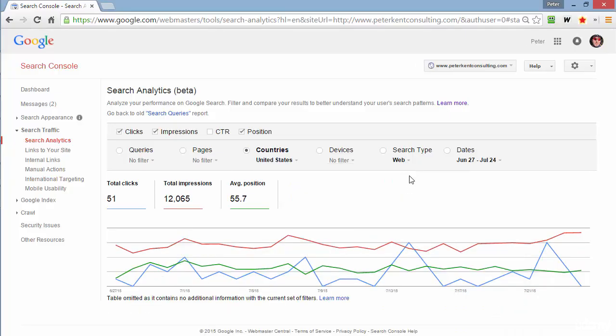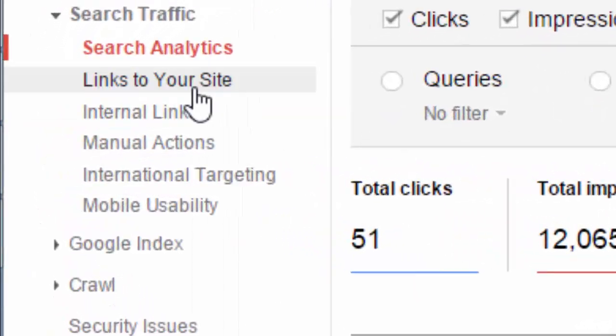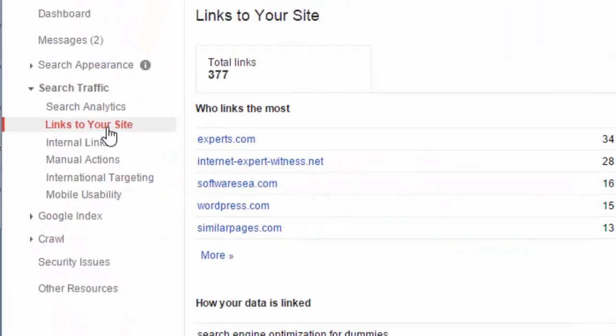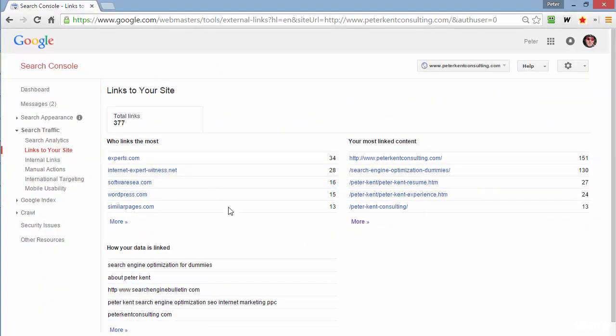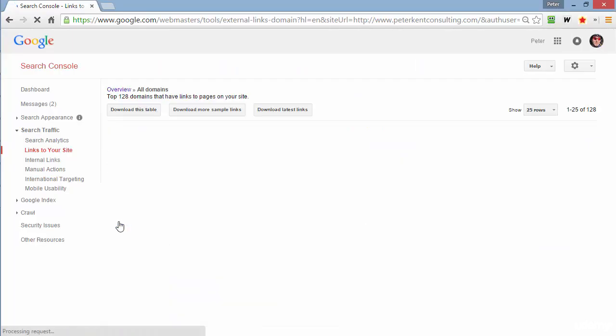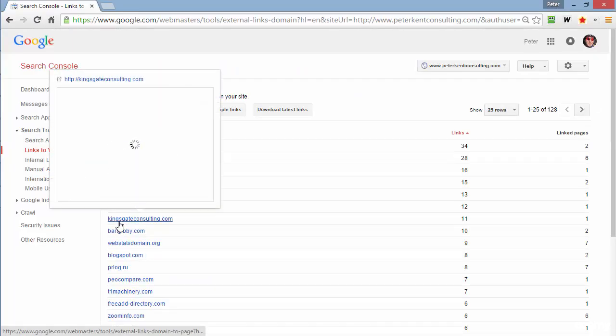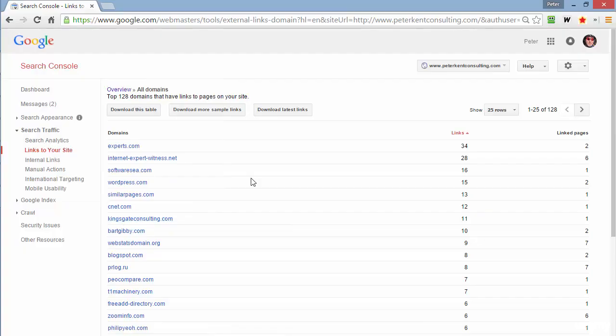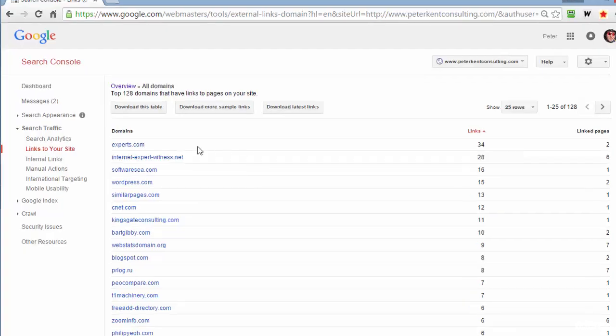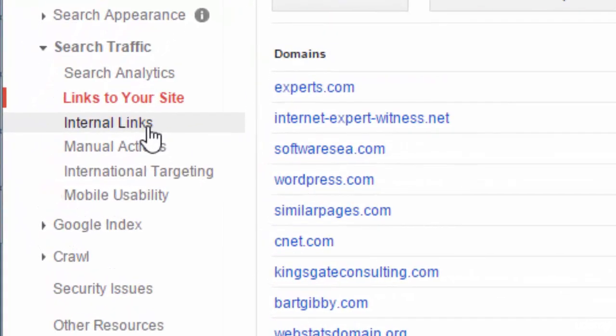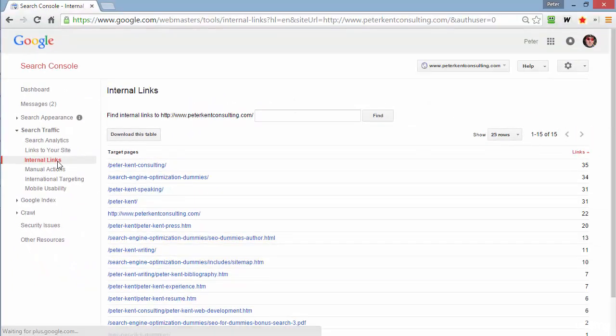In the Links to Your Site area, you can see what sites are linking to you and to what pages. You can download this information in a CSV spreadsheet format if you want, or load it directly into Google Docs. The Internal Links option shows you information about links within your site, how many to each page and where the links come from. Now, here's what you really want to see in the Manual Actions area.